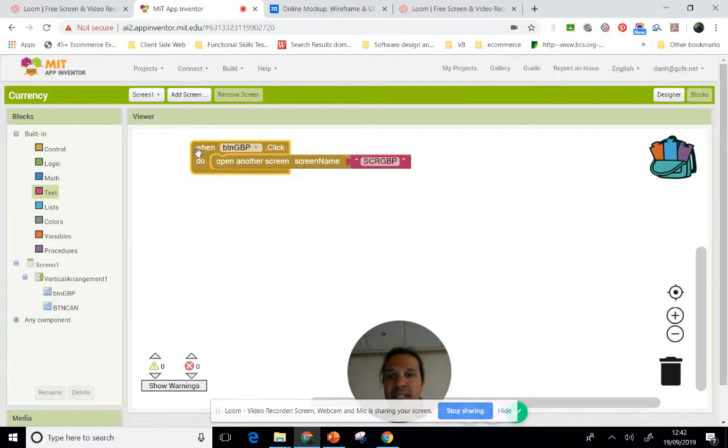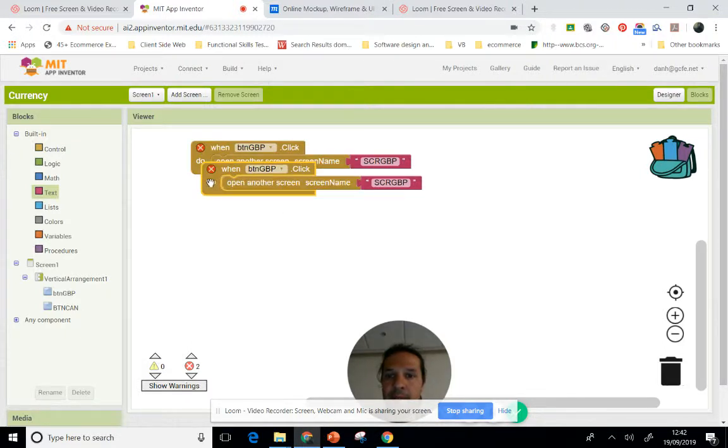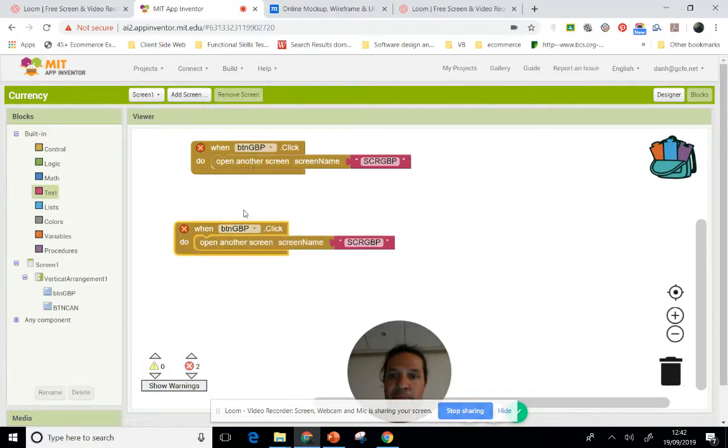Now the great thing is that the other button is going to do exactly the same. It's just going to open up a different screen. I could drag the pieces across alternatively, just duplicate it and change it. So instead of button GBP, that's button Canada. We want that to say.